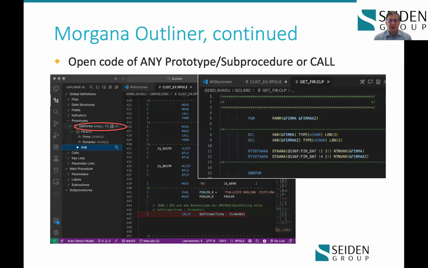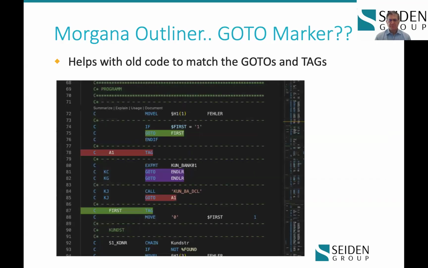You can open the code of any prototype or subprocedure or call there. It actually finds the code. It does the same thing that the compiler would do. It searches in the binder and pulls up wherever the code is. It will find it. That's a very nice thing.